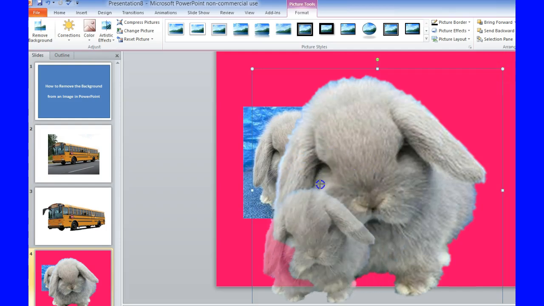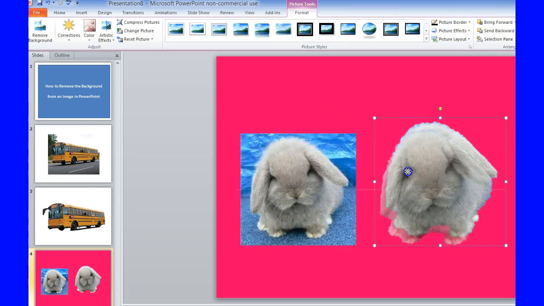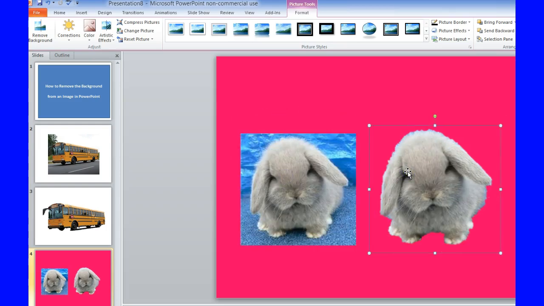And as you can tell, there is a big difference between the bunny's colorization with the blue background and the bunny without. So when you do a presentation, sometimes you need the background, but sometimes for overlapping sake, it's much better not to have the background.